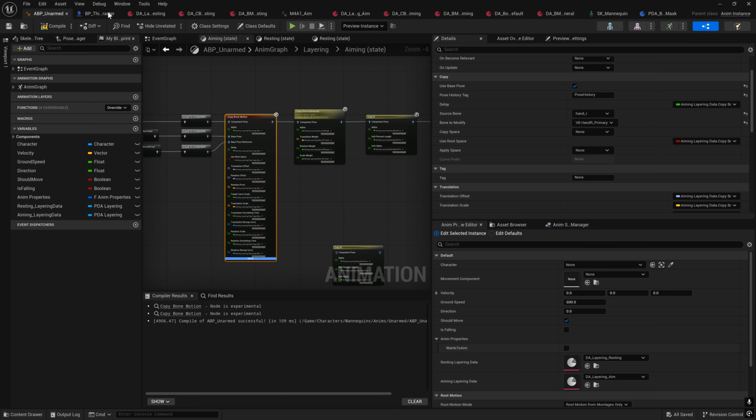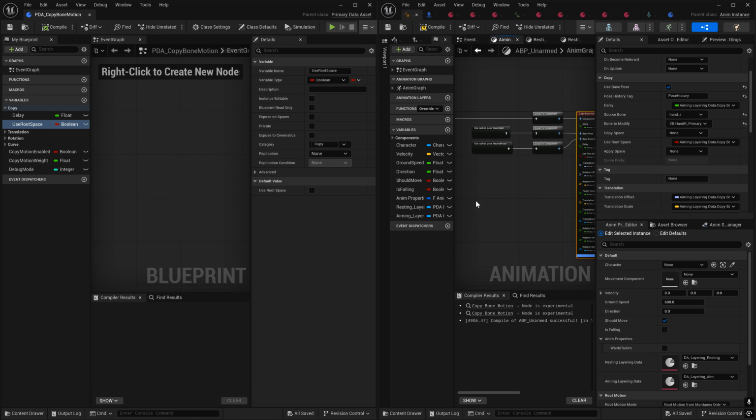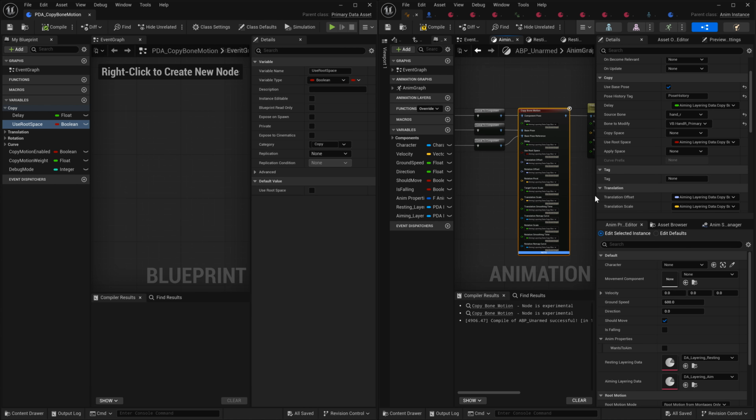Whenever you see them on these nodes, use root space, it's going to take root space rotation into consideration rather than just assuming mesh space.